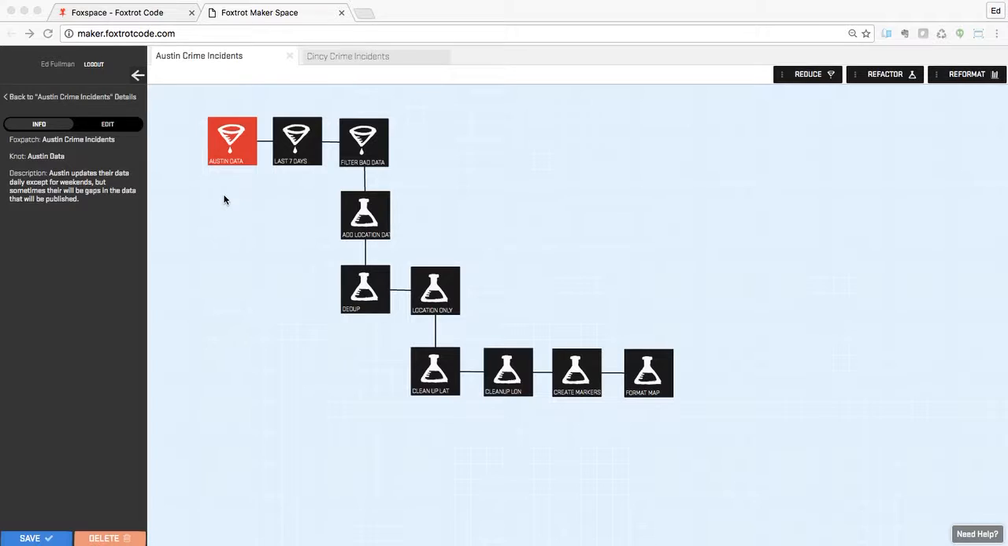Now, one of the things you will learn quickly on Foxtrot Code is there's nothing faster than not starting from scratch. That's kind of our motto on this stuff. And in this case, there are some complicated things going on with this data that you don't have to redo again. You can simply reuse this Foxpatch and customize it to your purposes.